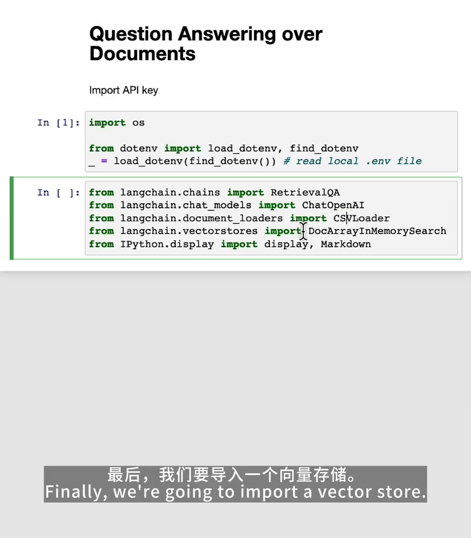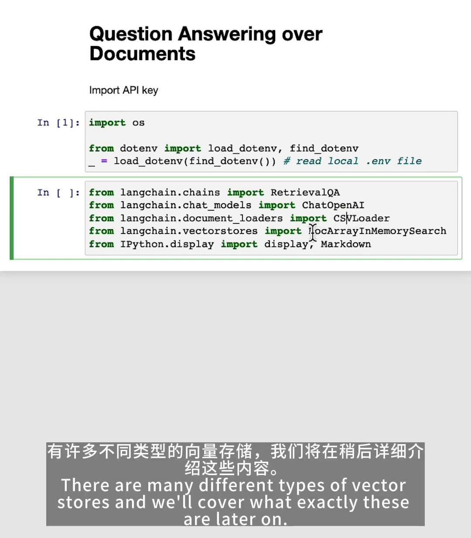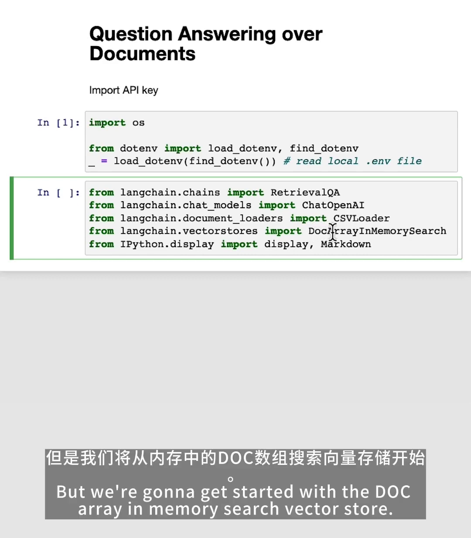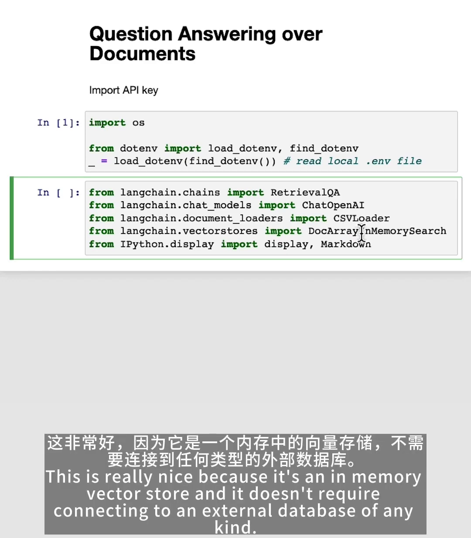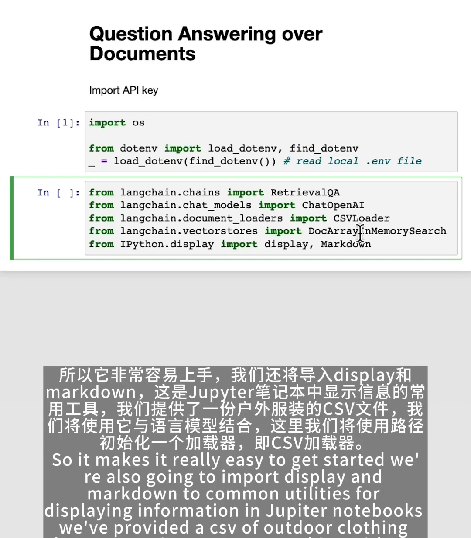Finally, we're going to import a vector store. There are many different types of vector stores, and we'll cover what exactly these are later on, but we're going to get started with the Docker in-memory search vector store. This is really nice because it's an in-memory vector store, and it doesn't require connecting to an external database of any kind, so it makes it really easy to get started. We're also going to import display and markdown, two common utilities for displaying information in Jupyter notebooks.